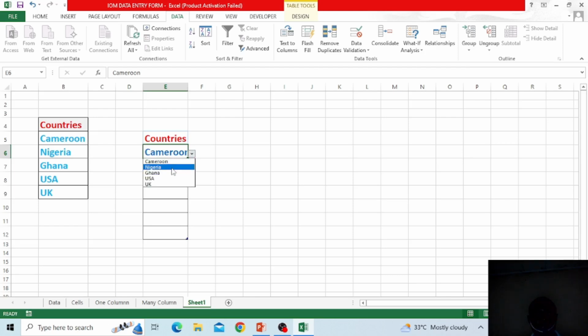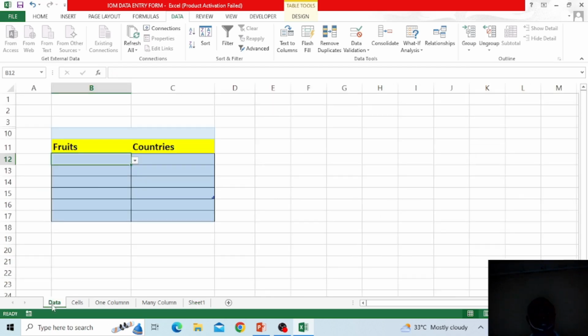I can select Cameroon, I can select Nigeria. I can share this to other areas of my form here; I can just share the formula in that manner. So let's go now to my first data. This is how I created all these. But here now I want us to choose multiple selection.